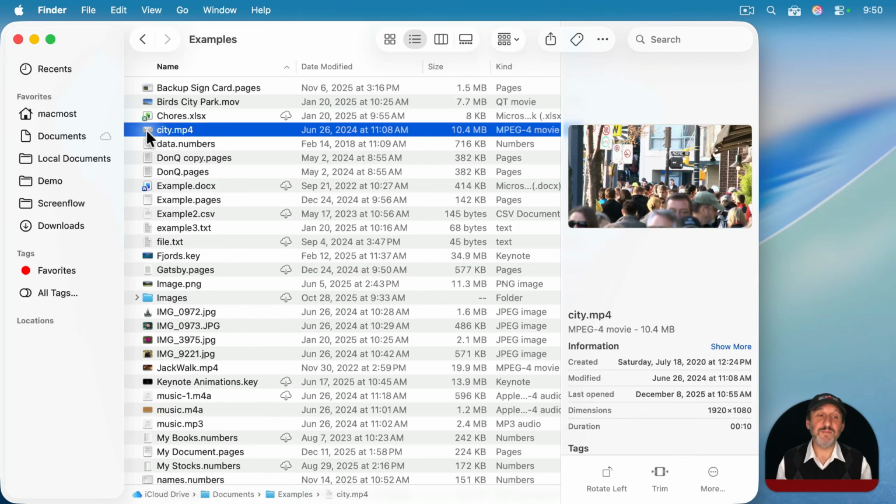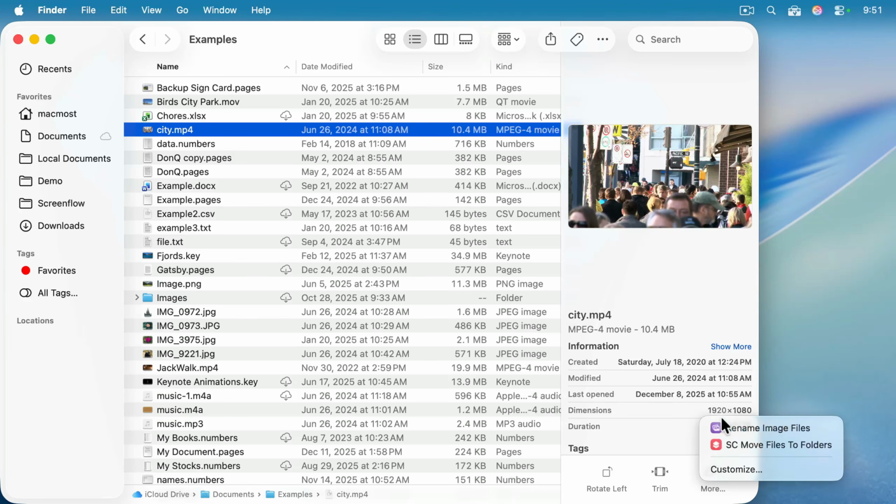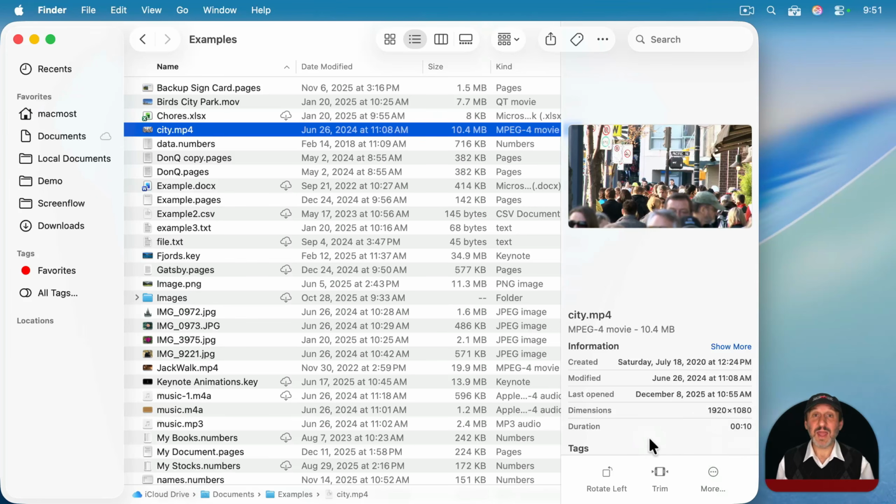But let's say you select a video here. You're going to see different things, like for instance, trim, and under more, you'll see different things here as well, including shortcuts that you've created as quick actions. So what Show Preview basically does is give you a way to access your top 2 quick actions and a More button to access all the rest without having to go to a context menu or the menu bar.